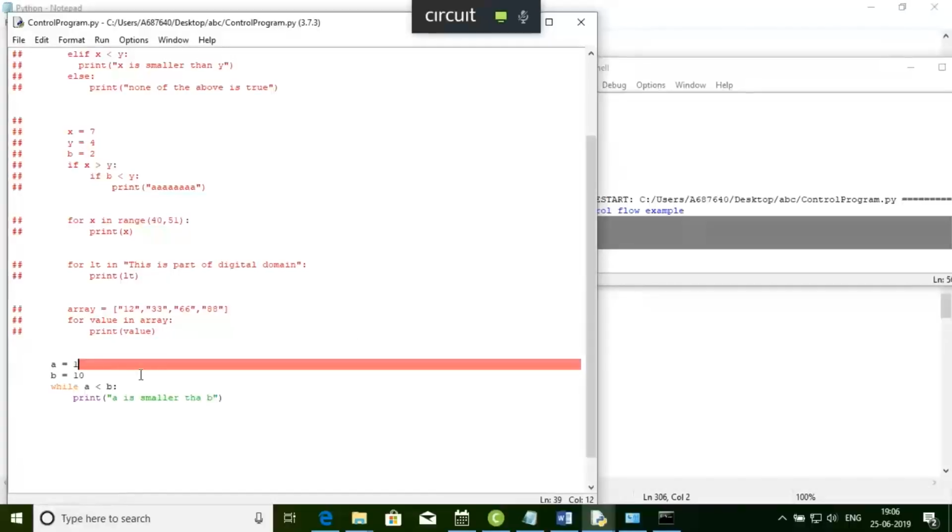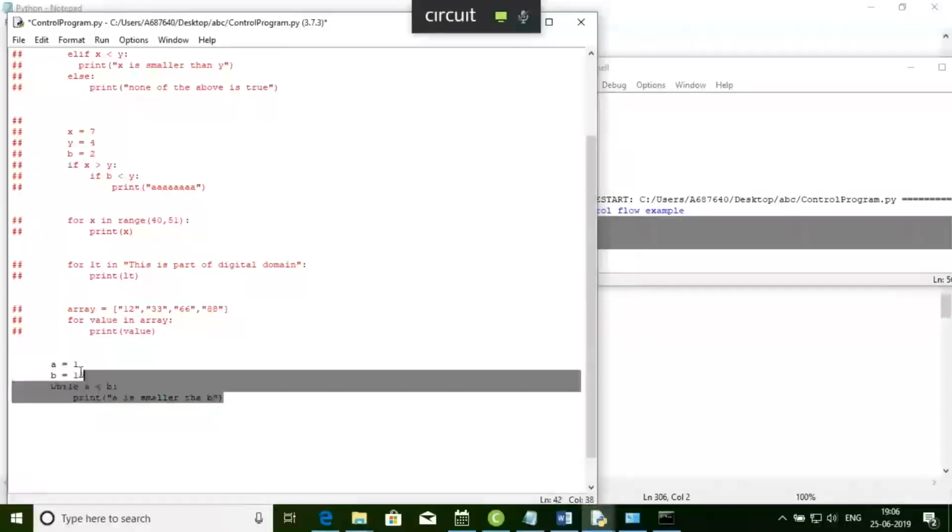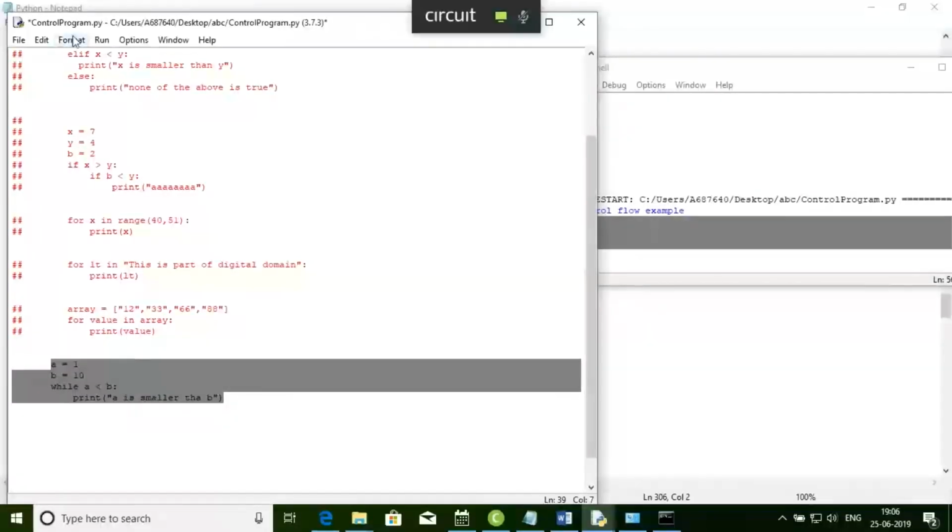So you can see that indentation possibly. So this is how it will work. Okay, so I'm not executing. Just check this. This is the format.